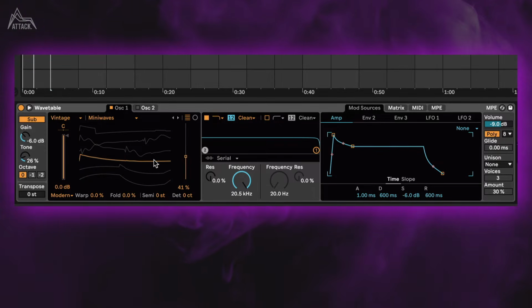Now, jump all the way to the right of the synth and switch the voicing mode from the default poly setting to mono and set the glide to 45 milliseconds. Here's our progress so far.